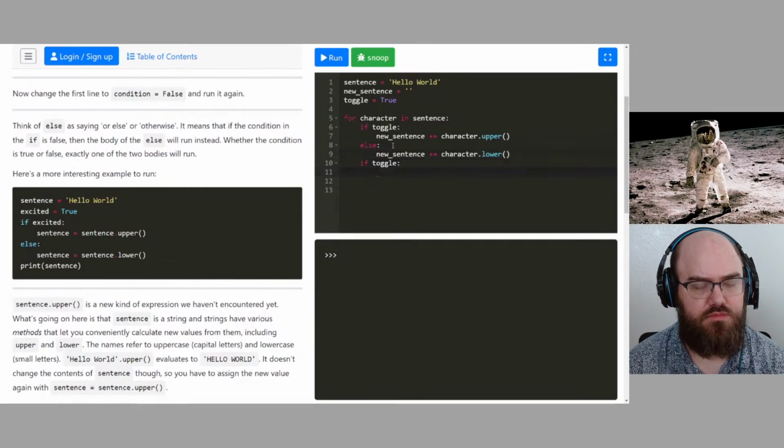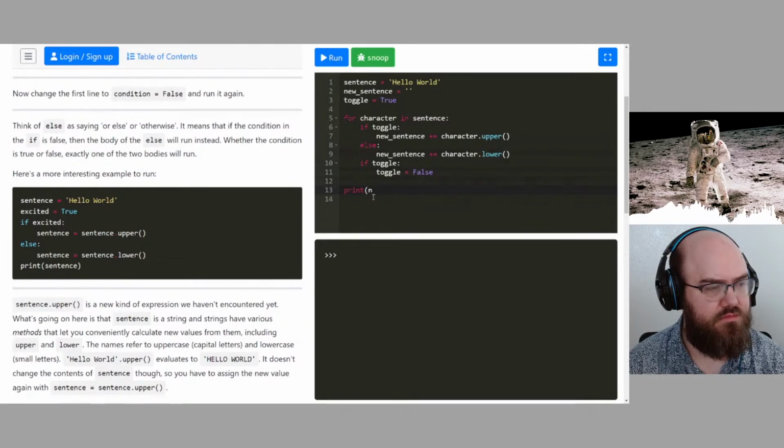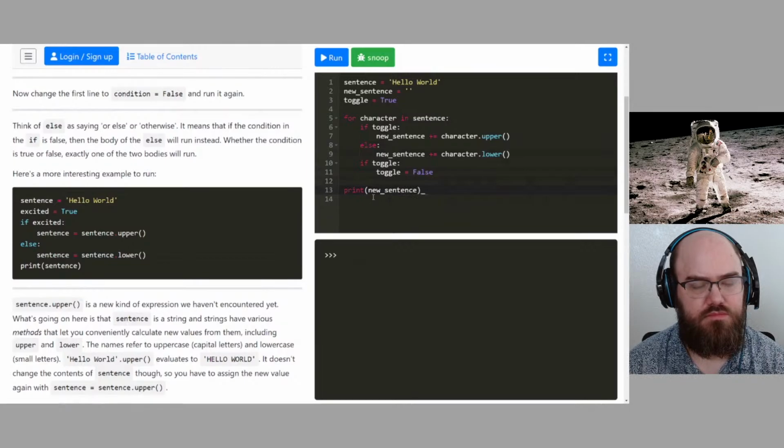And then if toggle equals false, and outside of it, wait. Okay, no, I don't like how that looks. Why would I do that? Wait, hold up. I know something's probably off.